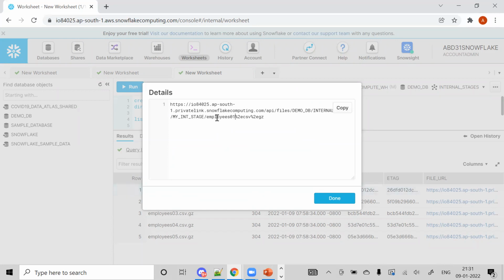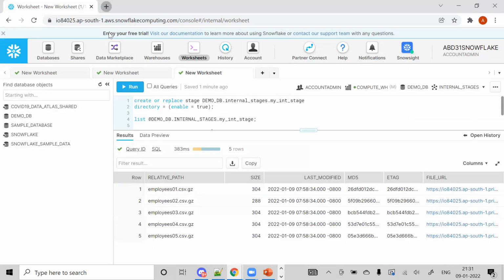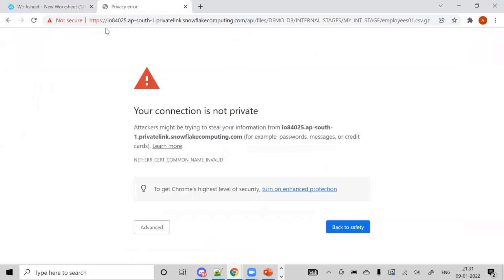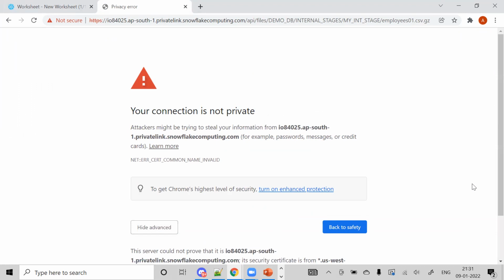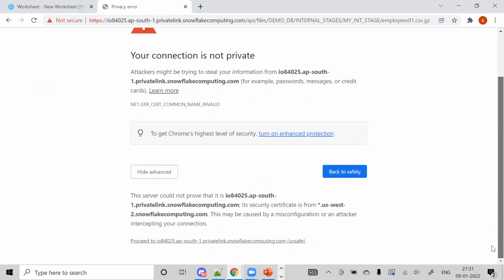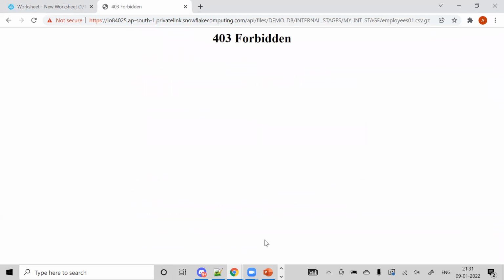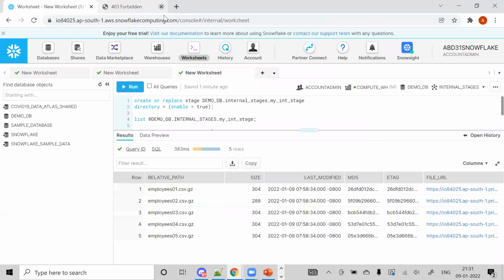See, employee one is somewhere in this private link, snowflake computing, somewhere it is there. But if I try to access it, see, it will say forbidden. You cannot access it.